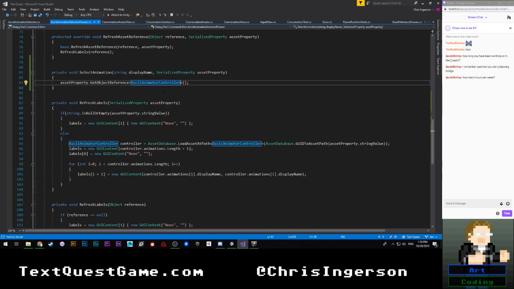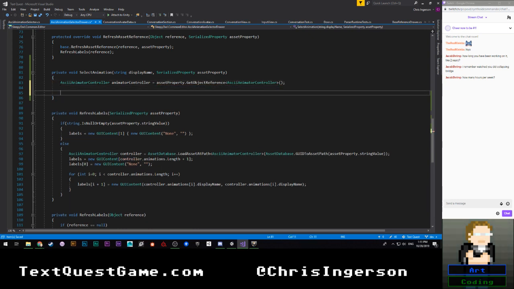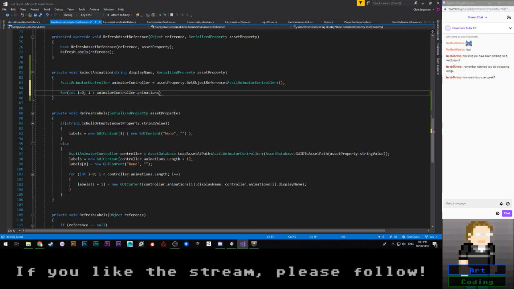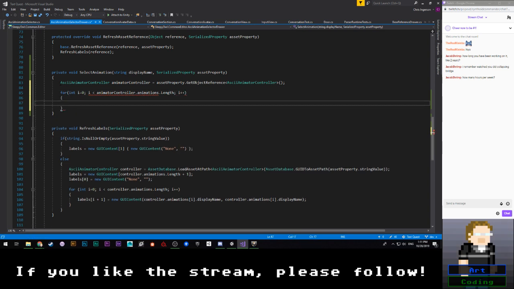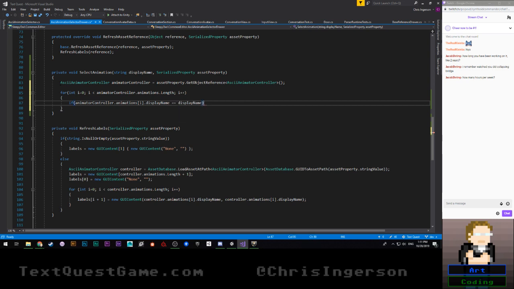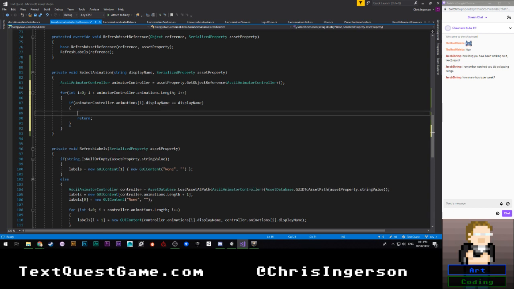Now we're going to come back down to here, and this is going to give us our actual controller reference, and then I'll be able to say, oh man, for int i equals 0, i is less than animator controller.animations.length, i plus plus, and we're going to say if animator controller.animations of i.displayName is equal to display name, then we're going to go ahead and return, and I'm going to say EditorUtility, not that, I'm sorry, it's EditorGUIUtility.PingObject, and we're just going to grab this.